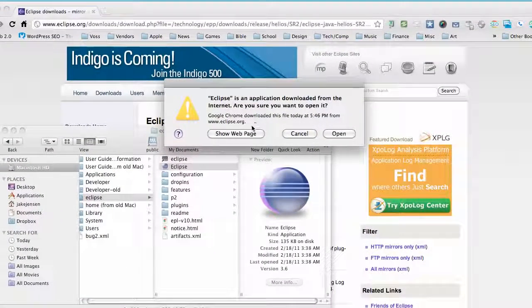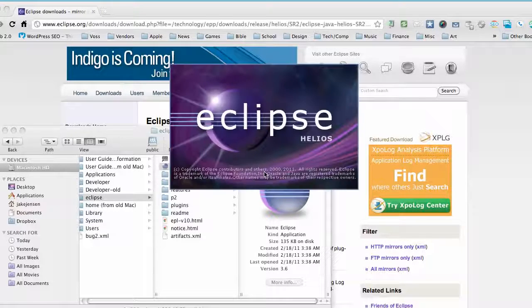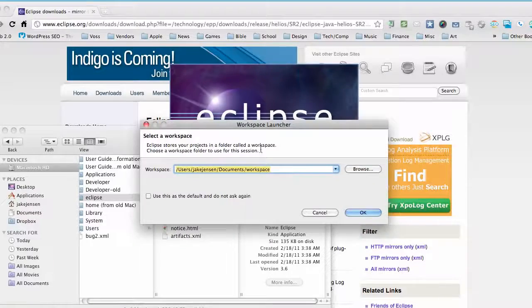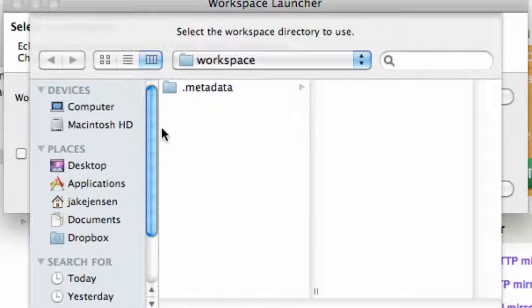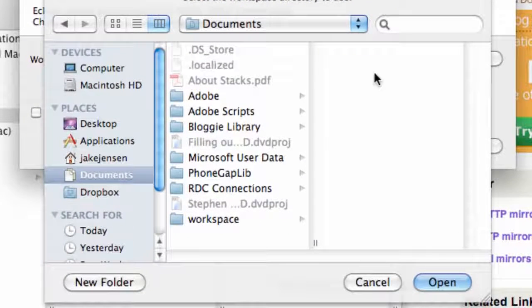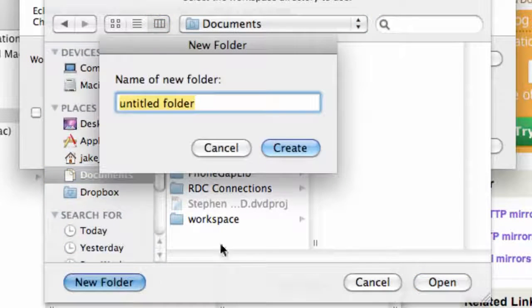Yeah, we know it's from the internet. We're going to open it anyways, because we're trusting like that. And it's going to start up Eclipse, and here's the workspace that we're going to create. Now basically, I'm using my buddy's computer, which is Jake's, but we're going to set up a new workspace, and we're going to do this within our documents for the most part. We'll create it by clicking this new folder here and naming it the new Boston.